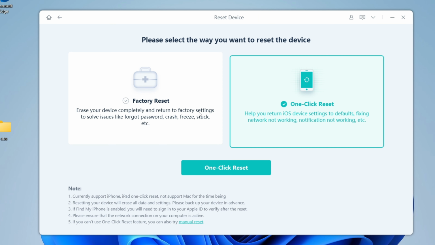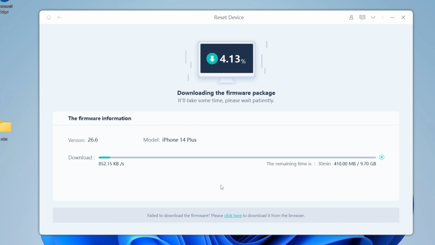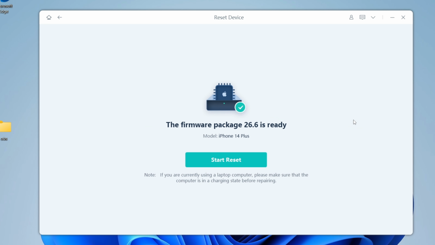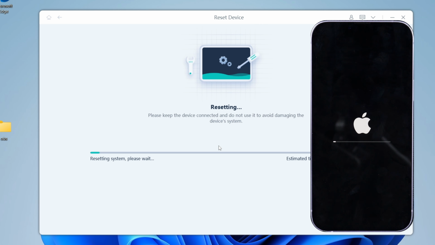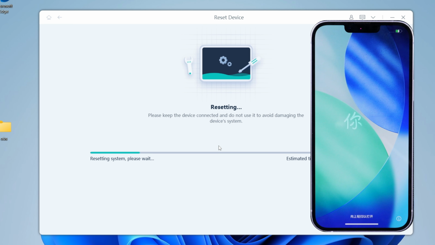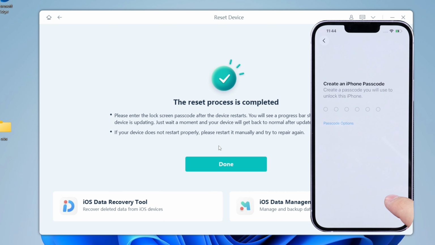Next, click One-Click Reset, choose Factory Reset, and download the required firmware package. Once the firmware is ready, click Start Reset. After around 10 minutes, the reset should be complete. The iPhone Unavailable Screen will be gone, and you can set up your iPhone again just like a new device.